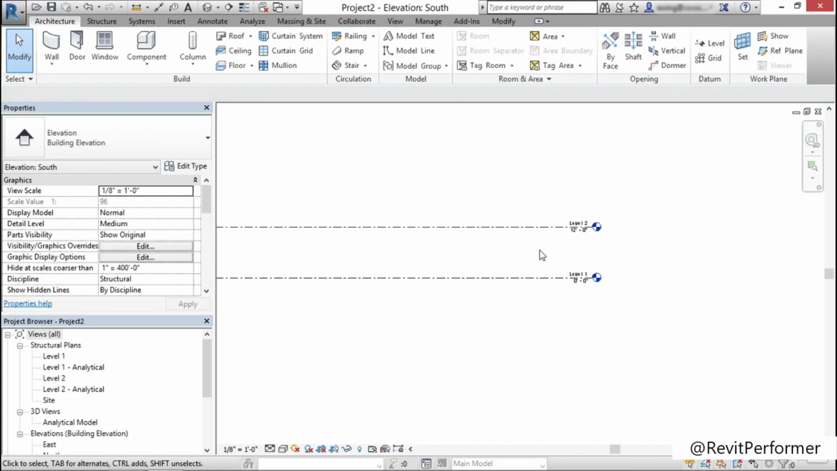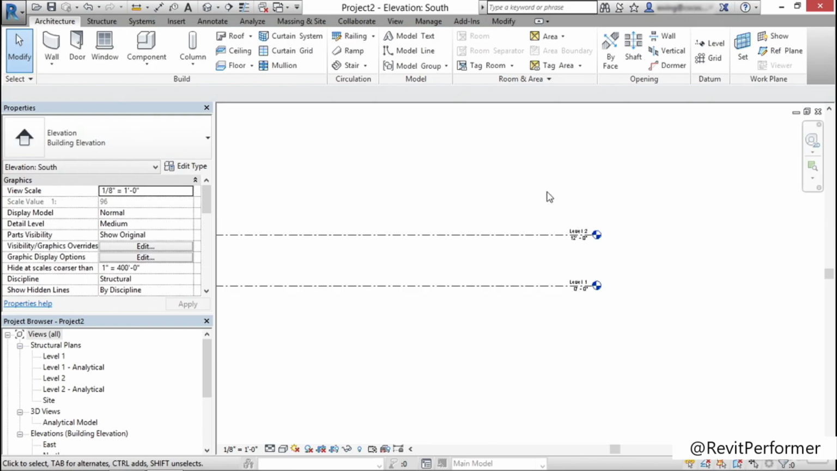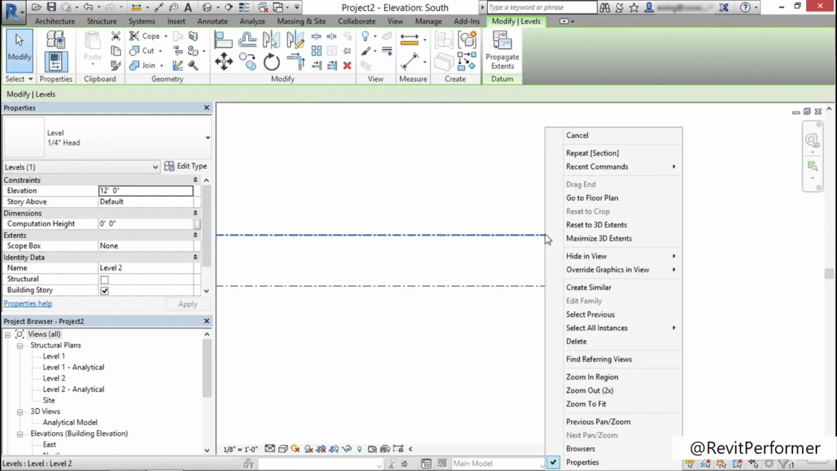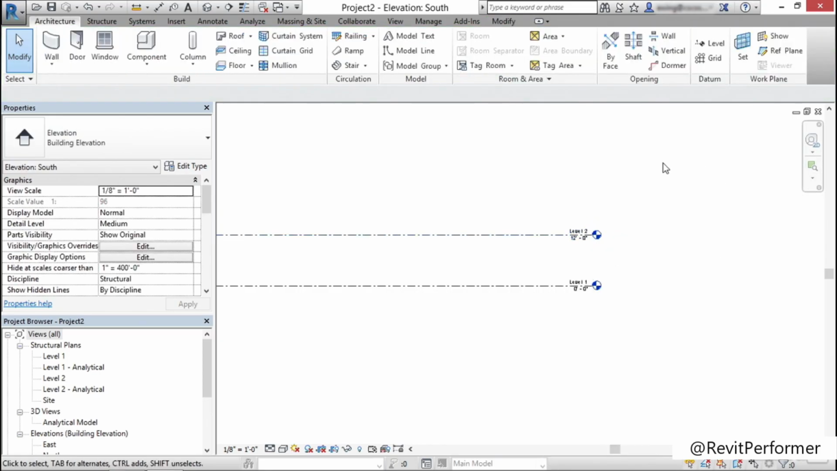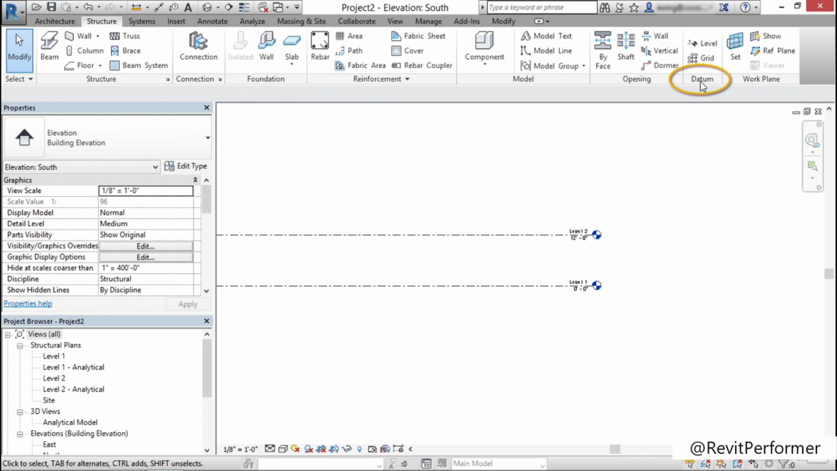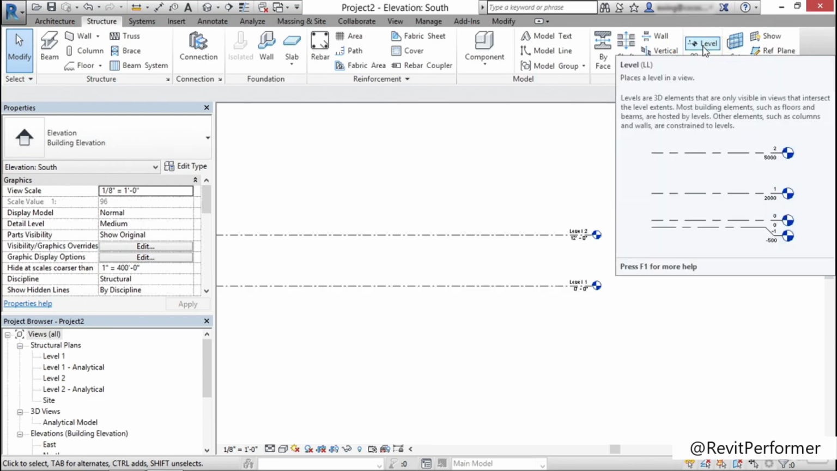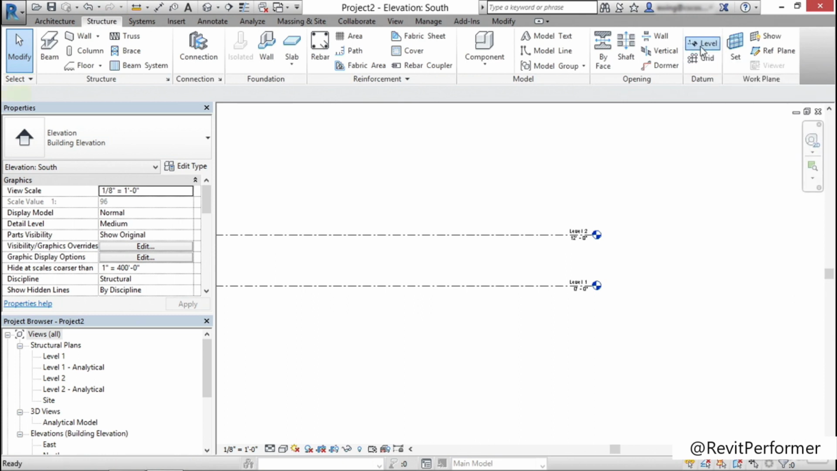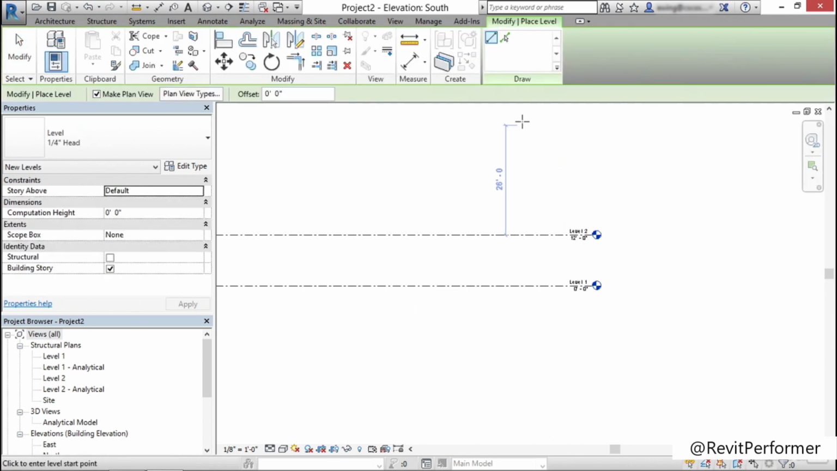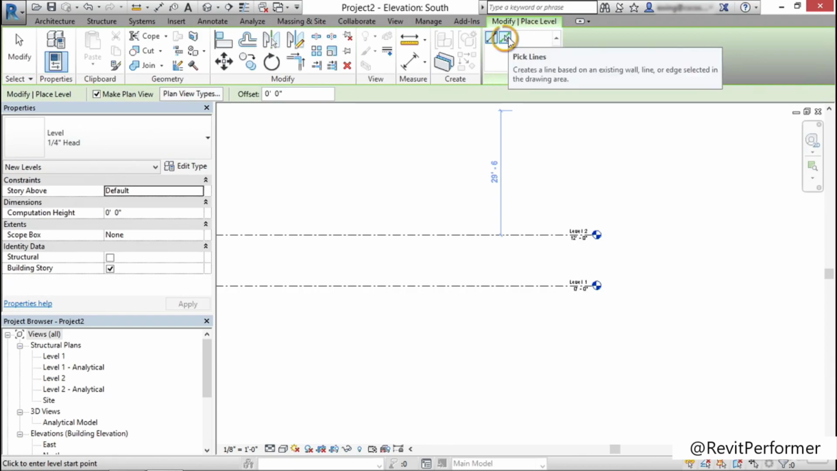Now to create a new level, I'm going to either select a level, right-click, and create similar. Or if I hit escape a few times, I go to my structure tab, go to my datum panel and click on my level button, I can make a level there as well. So I'm going to go ahead and click on level. Now, in conjunction with the level command, I have my temporary draw palette. I'm going to click on my pick lines button.